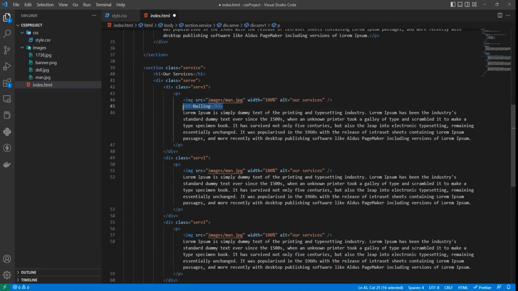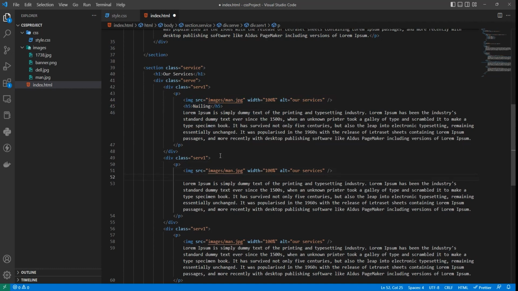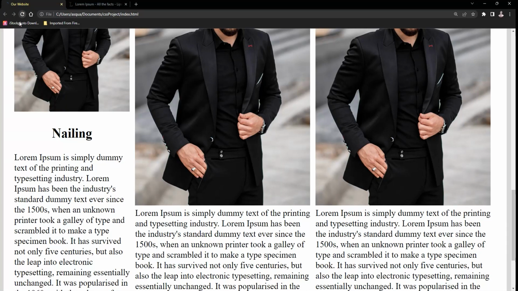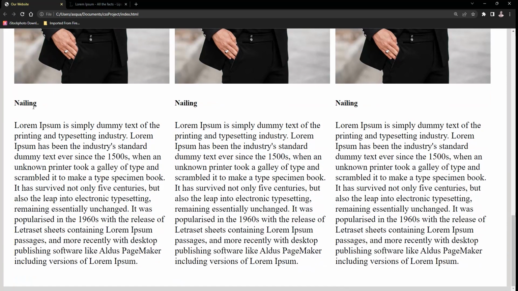So let's copy this. Let's bring it down here. Okay, that should be after our image. All our services can be the same. I'm just trying to make it look right. I believe you understand what I'm doing. So we have the first service, second service, third service. So this is the description.